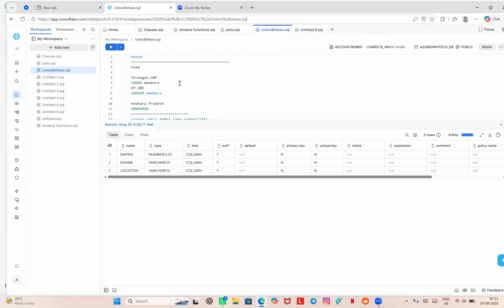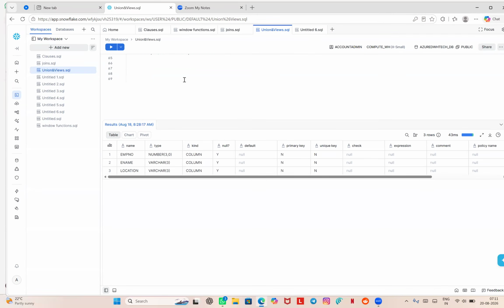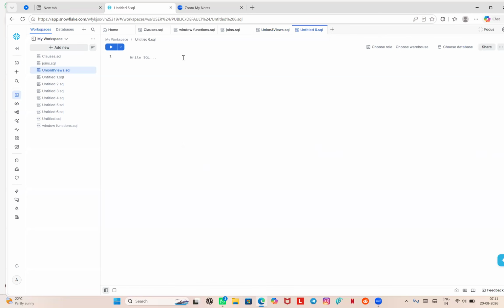We discussed a view here. So now what we will do? We will discuss and see today the differences between a view and a materialized view. It is very important to know the difference between a view and a materialized view.